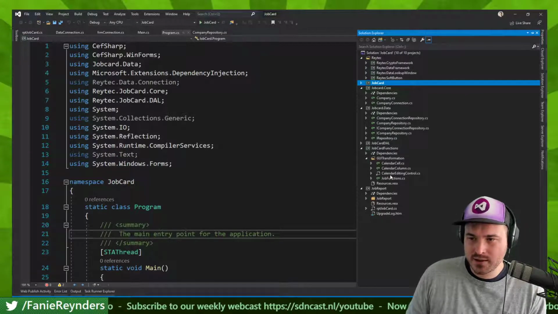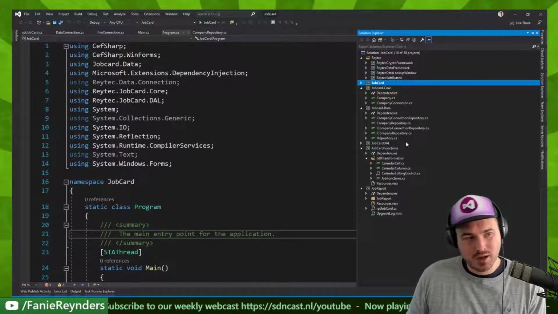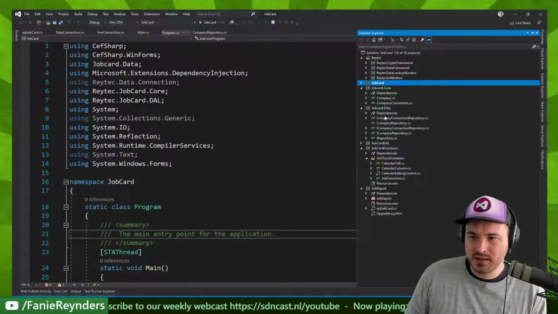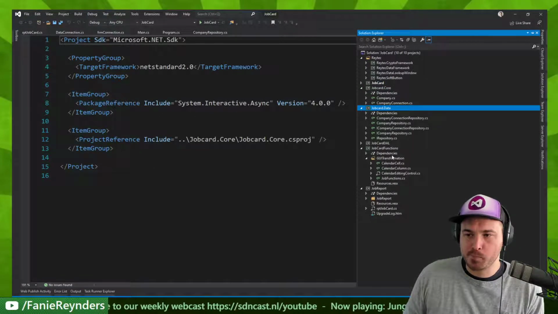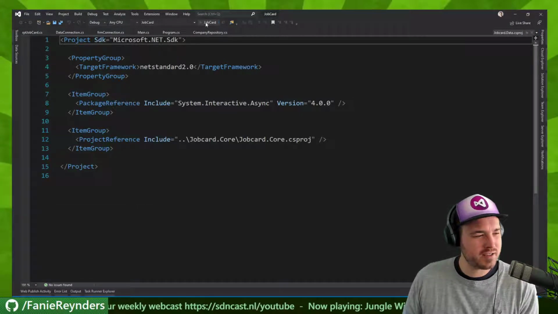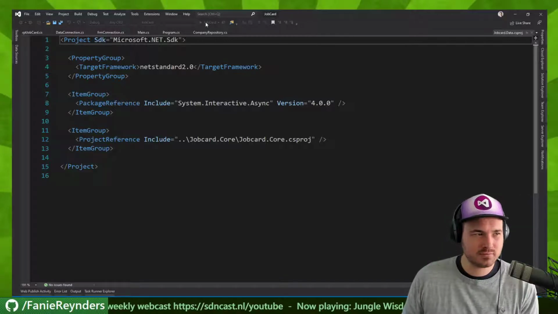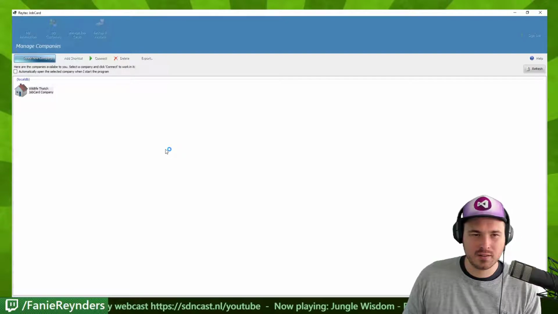We have a core, we have a data, we've got a DAL. What's the difference between the two? Well, we'll see. This is the new DAL that we're busy building. We've got some functions and reporting. I'm not sure if all this functionality will work. The idea is to go around and see what is broken and what is not broken.